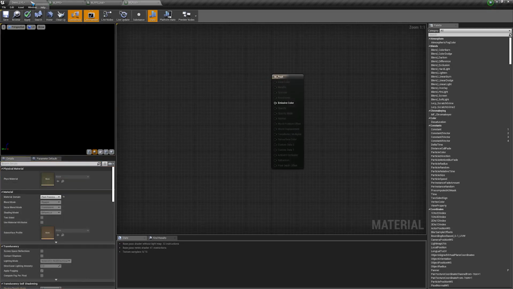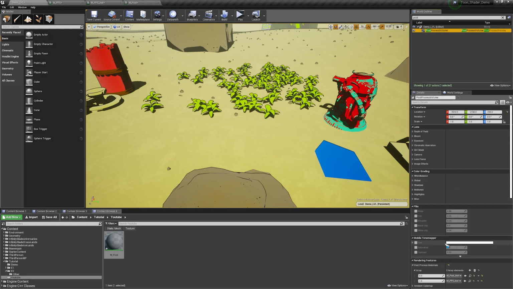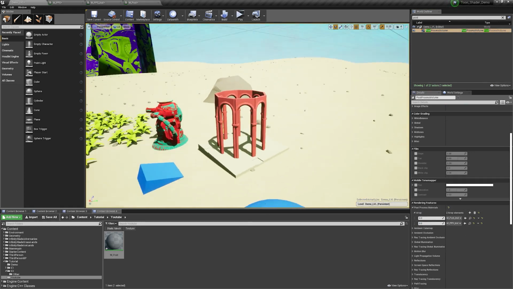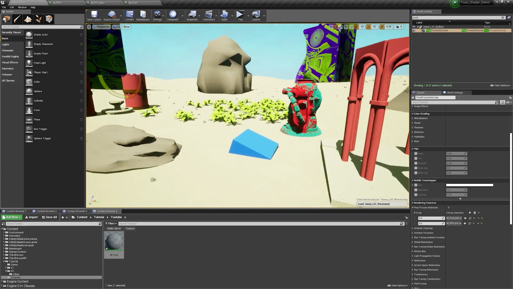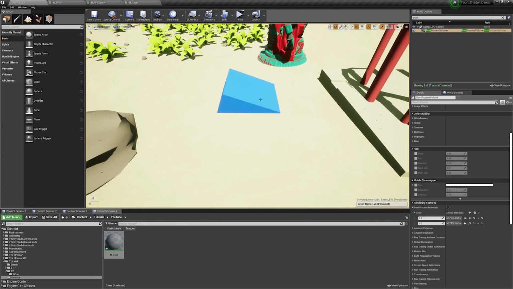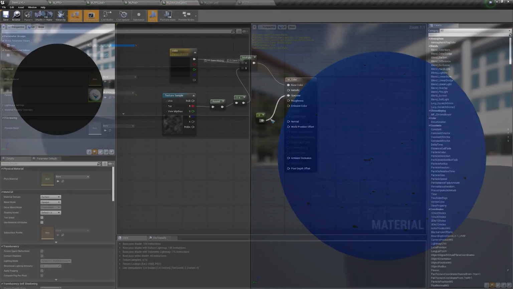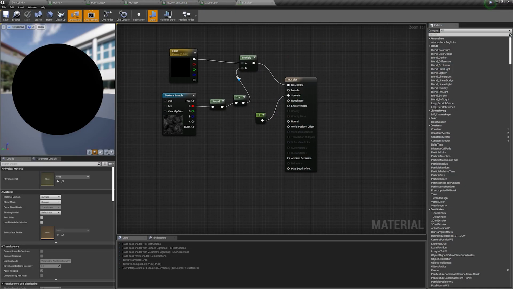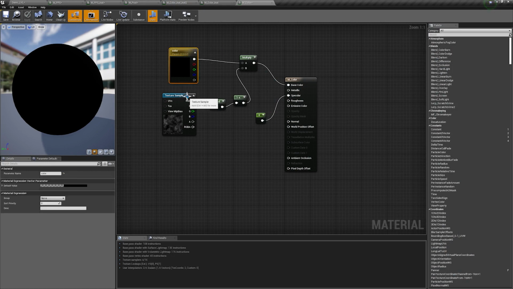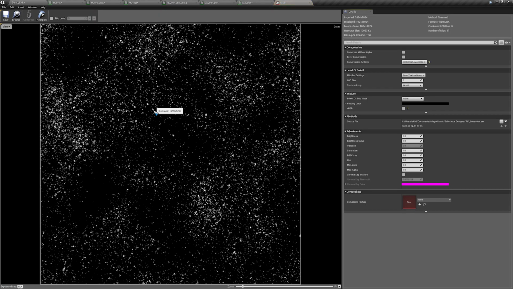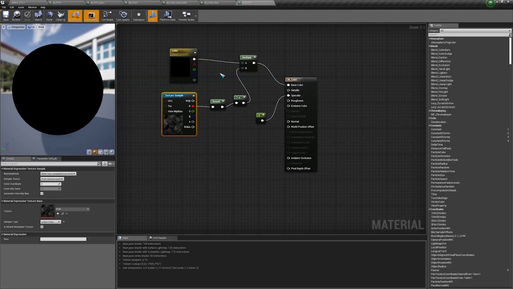Now I will go back to the level and disable this post-process material by giving a value of 0 here. So here you can see how our world looks. If I select this material and open it up, you can see that it is a very simple material. There is a color and there is this grains node. This is just a simple texture like this. And I'm just multiplying some of these grains with the color.